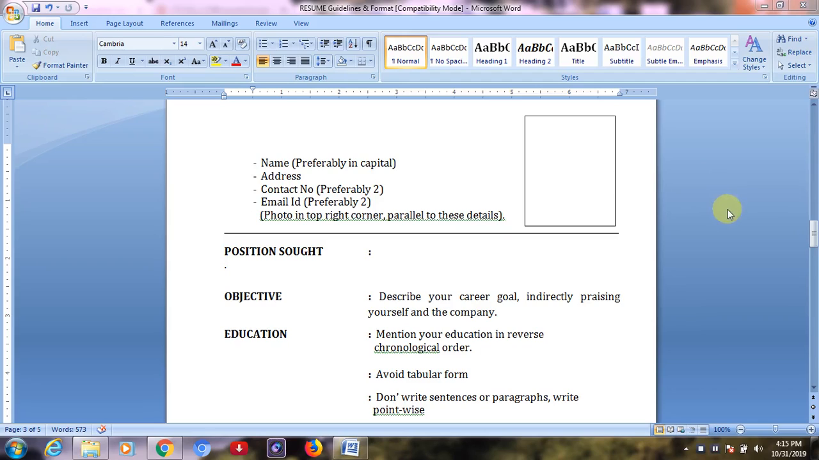Now the resume starts. The very first heading on the top of a resume should be positions sought. Positions sought means the post applied for. I have seen many people prepare their resume, they have strong credentials, but they don't have this heading there. And if this heading is not there, your resume is like a body without head.